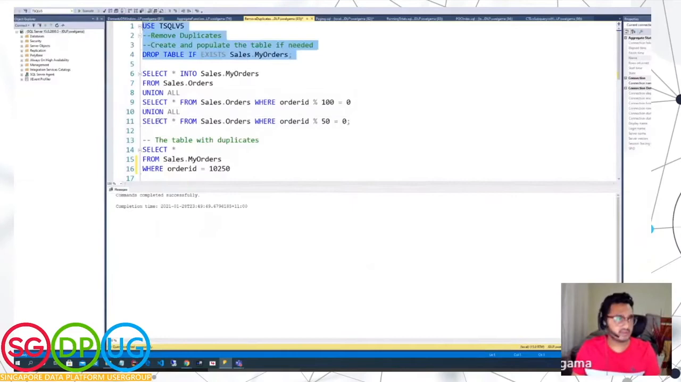Give me 2 seconds, guys. Just got to set up the data. There we go. And that should be right.